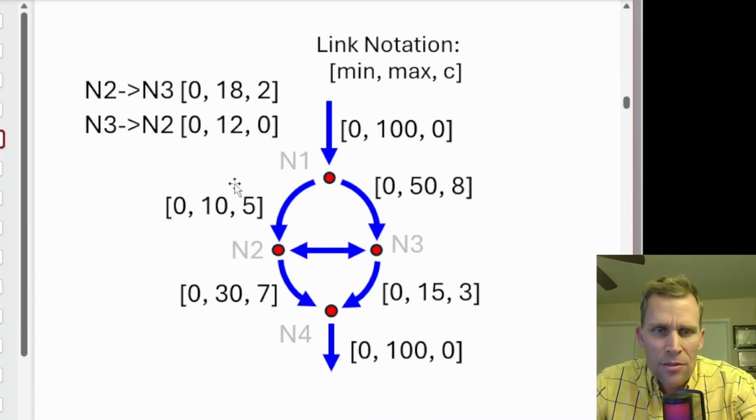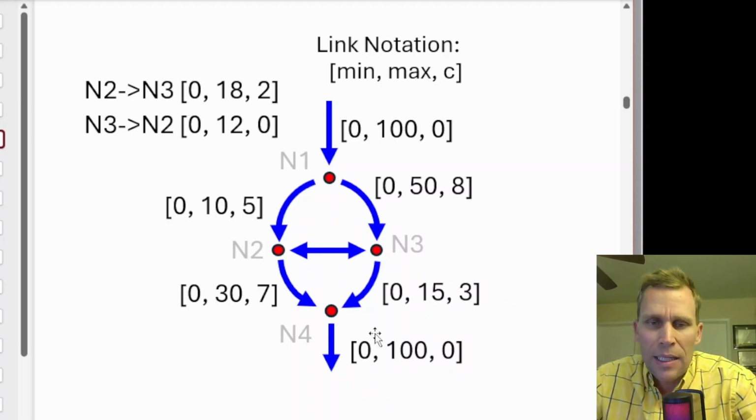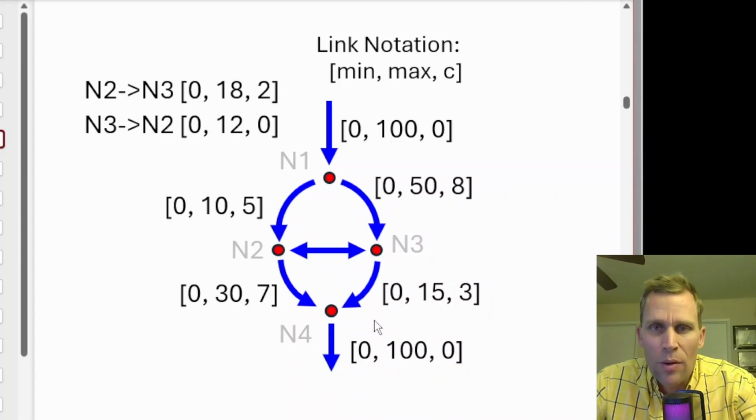Here it is. So I've labeled out the N1, N2 link, for instance, has a minimum of 0, a maximum flow capacity of 10, and then a cost of 5. Whereas N1 to N3 has a cost of 8, a minimum of 0, and a maximum of 50. I also wanted to point out that the min, max, and cost for N2 to N3 and N3 to N2 are labeled up over here just because there wasn't any space in the diagram. So these are the link parameters that we're going to use when we build our network in MODSIM.